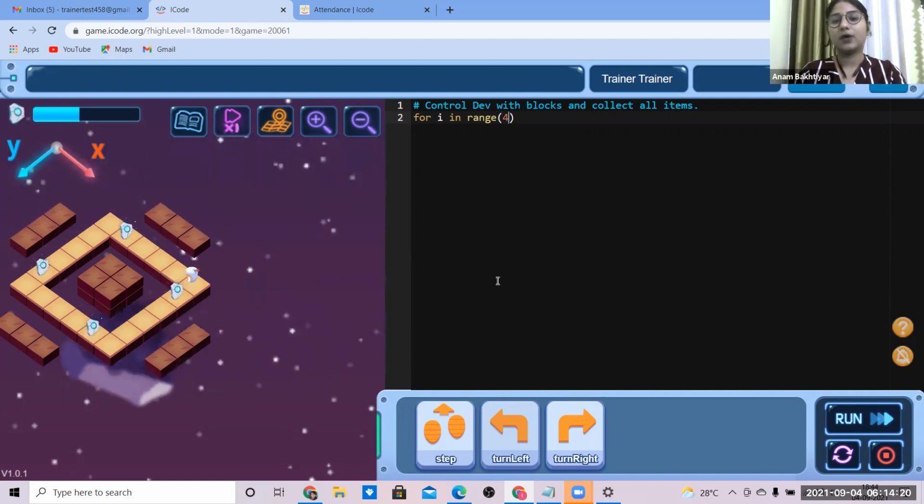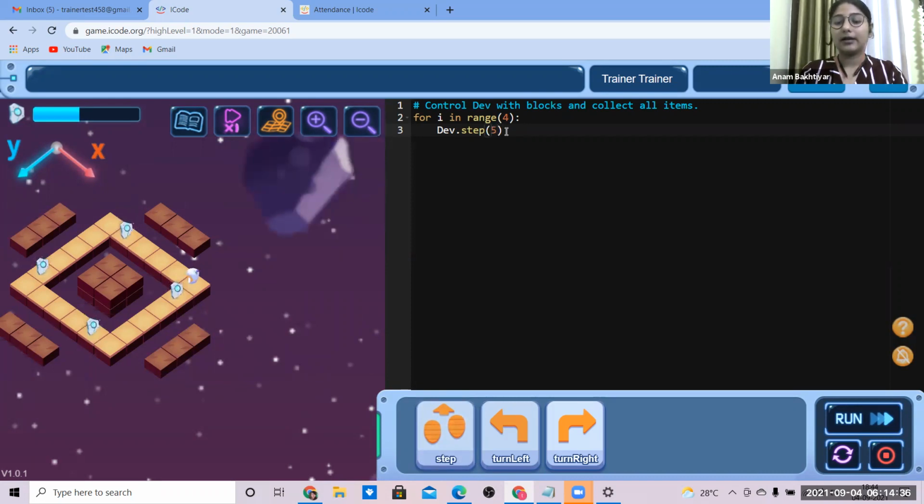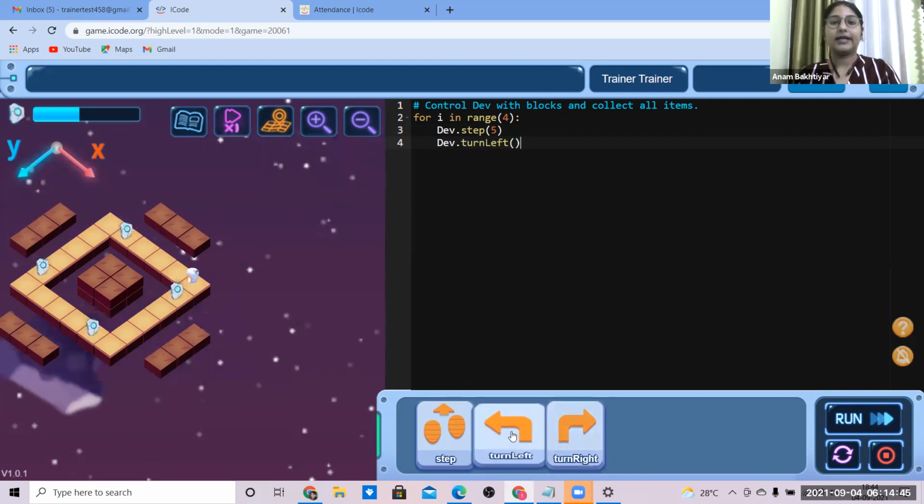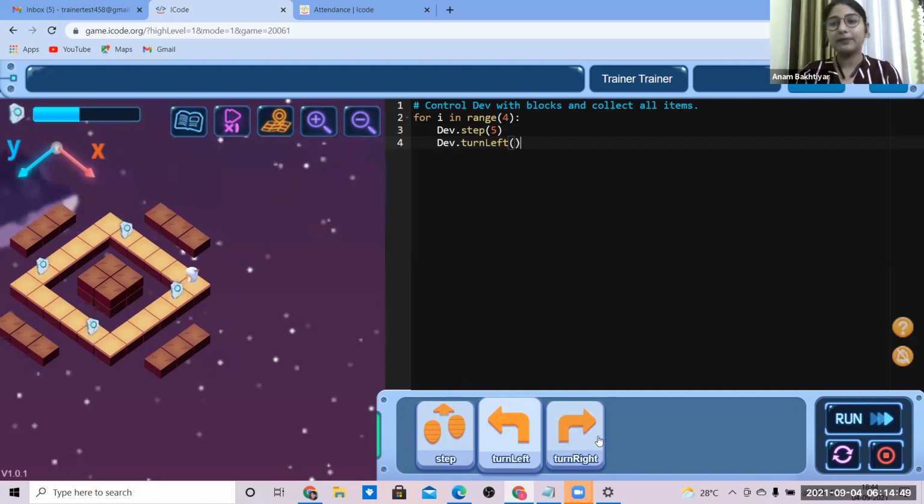So this should repeat 4 times since I need to cover 4 items. So what will happen? It will move forward. It will take how many steps? It will take 5 steps basically. After taking 5 steps, what will happen? It should turn towards which direction? It should turn towards the left direction. Then 5 steps, then left direction, then 5 steps, then left direction. So let's check if we are correct or not.